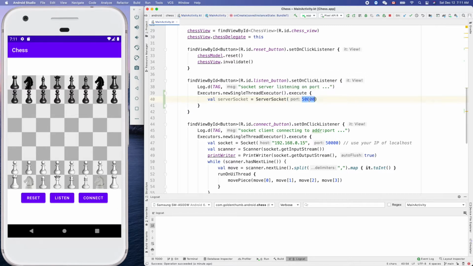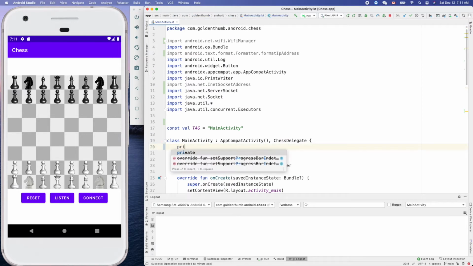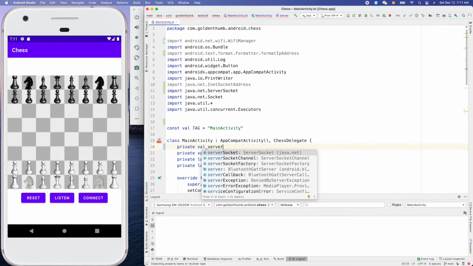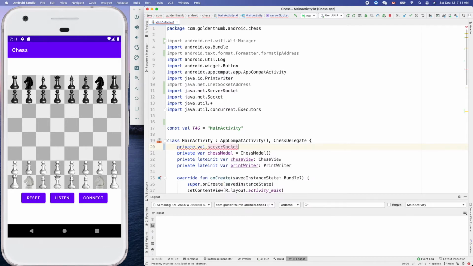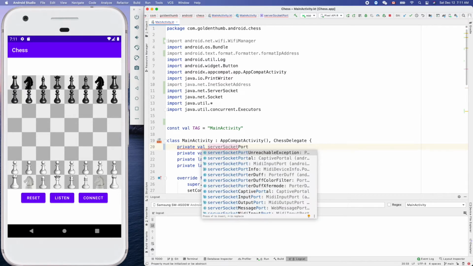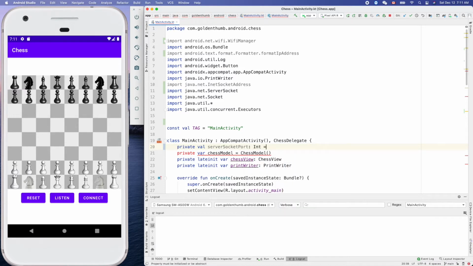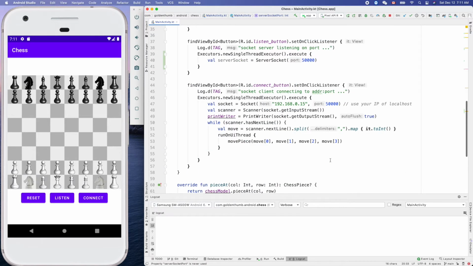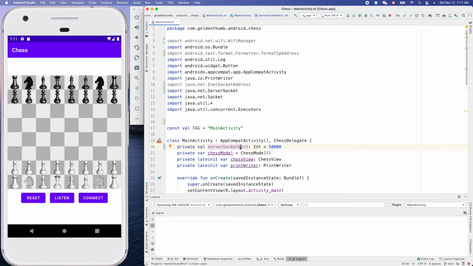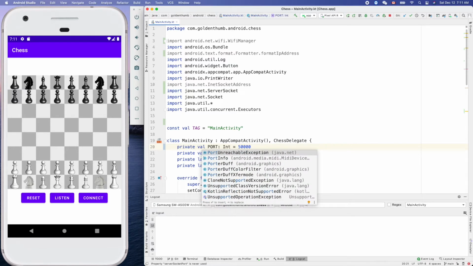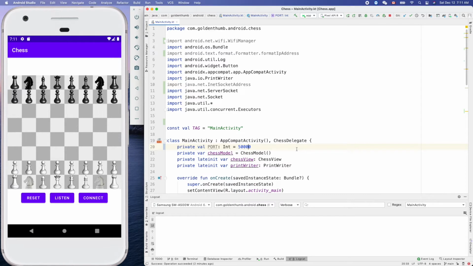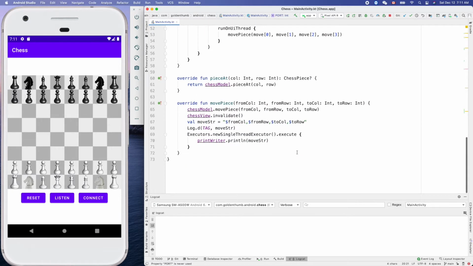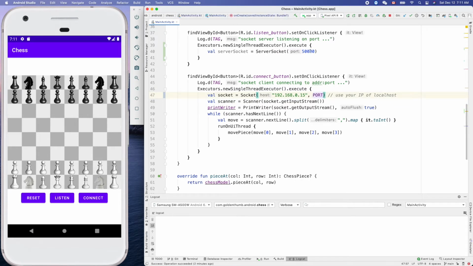Let's create a constant here, like private val serverSocketPort, data type is Int, equals 50,000. Then to keep it consistent, let's use this. It's never used, so we'll use it now. Put it here and here.